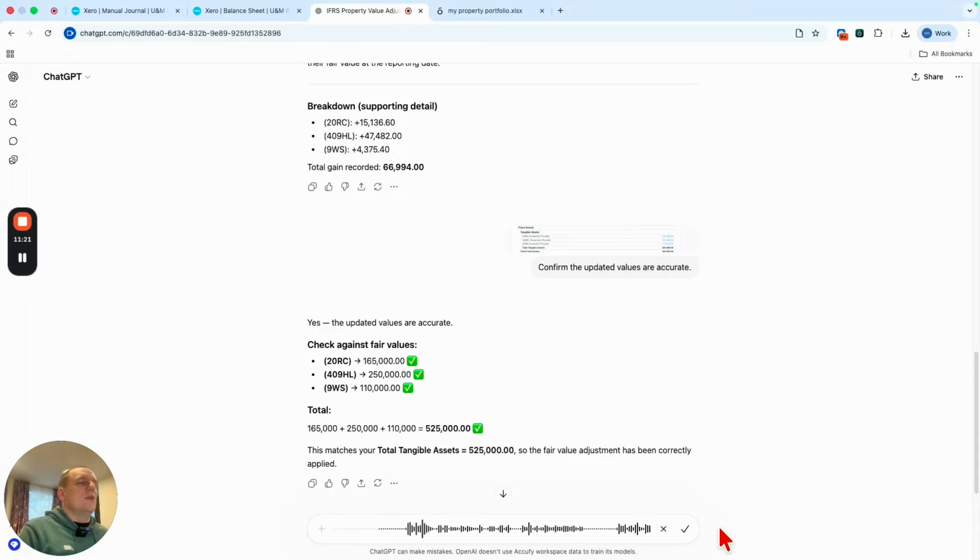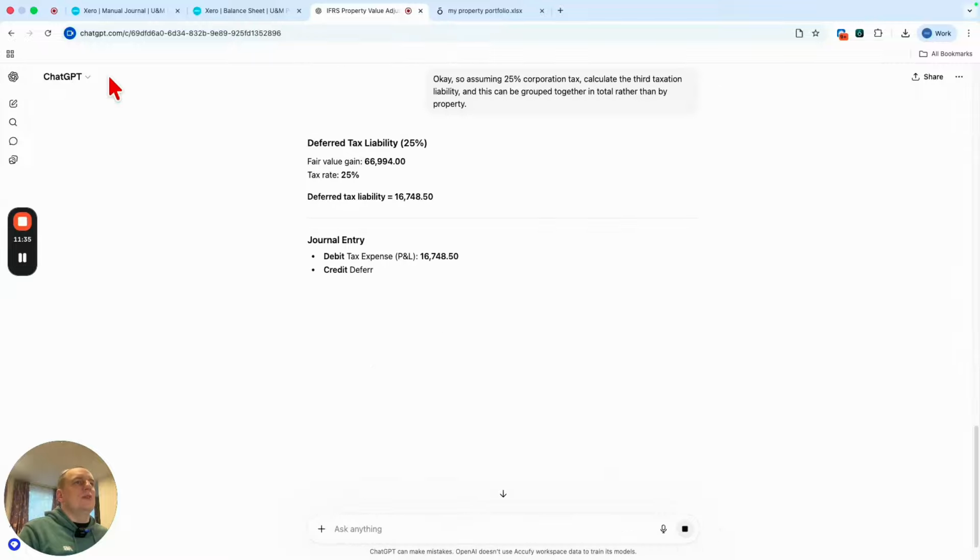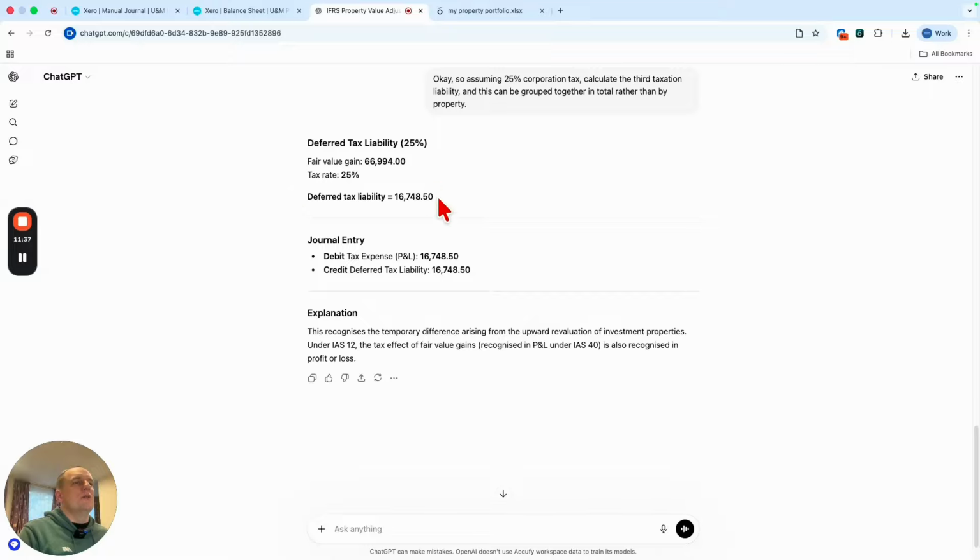And this can be grouped together in total rather than by property. So it's given us a deferred taxation liability. So we can copy and then create me a draft journal entry, including a narration to explain this, to include in Xero.